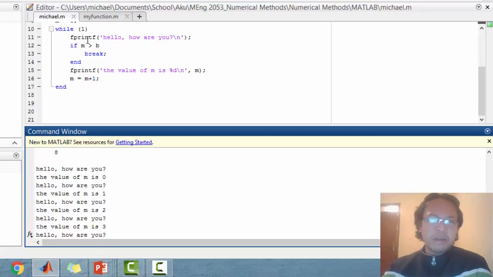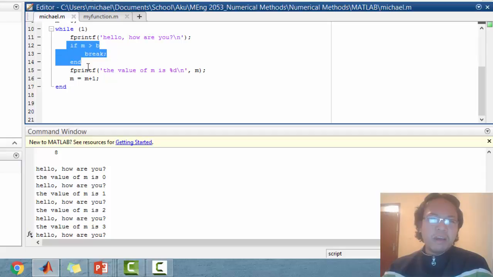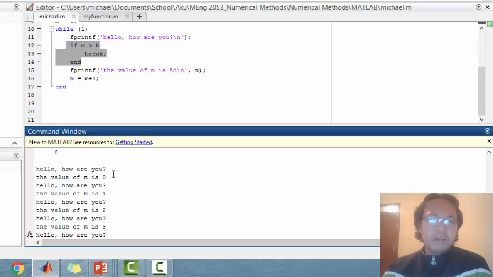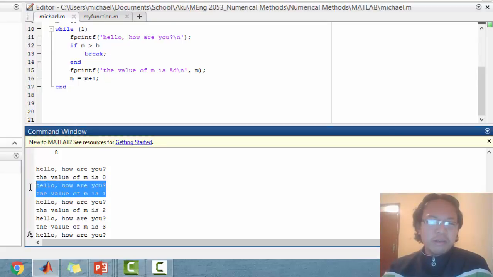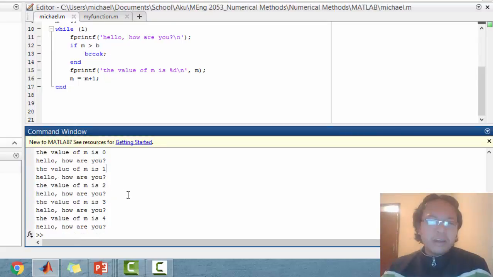remember m is still 0 here, so this thing will never be executed. Okay, so hello, how are you? The value of m is 0, so this is the statement, and then m is equal to m plus 1, so m will become 1. It will repeat the loop. So hello, how are you? The value of m is 1, and then again, hello, how are you? The value of m is 2, and then hello, how are you? The value of m is 3, and then hello, how are you? Value of m is 4.